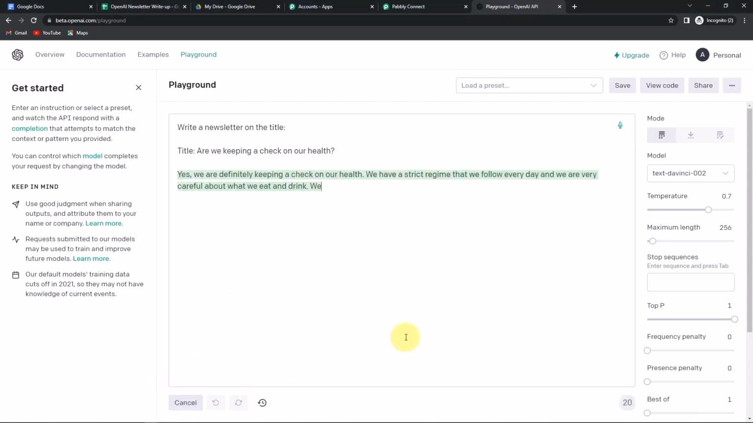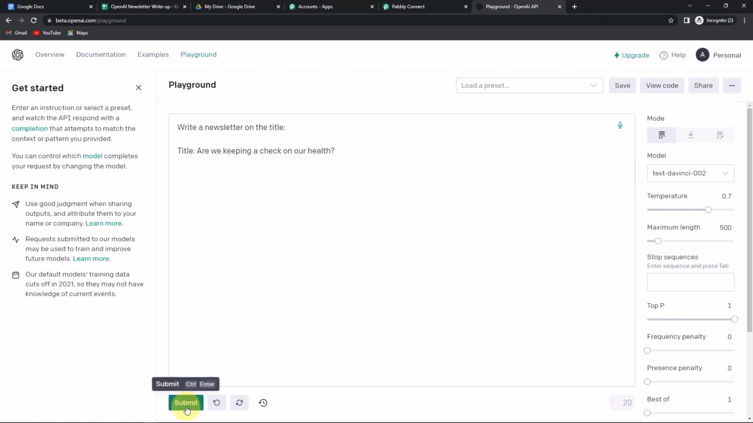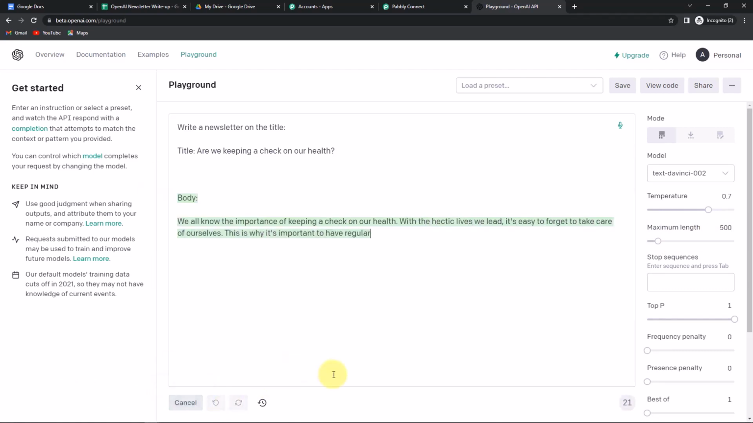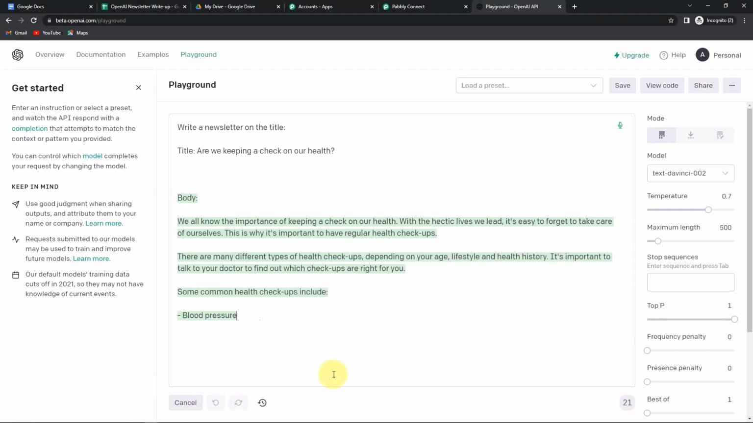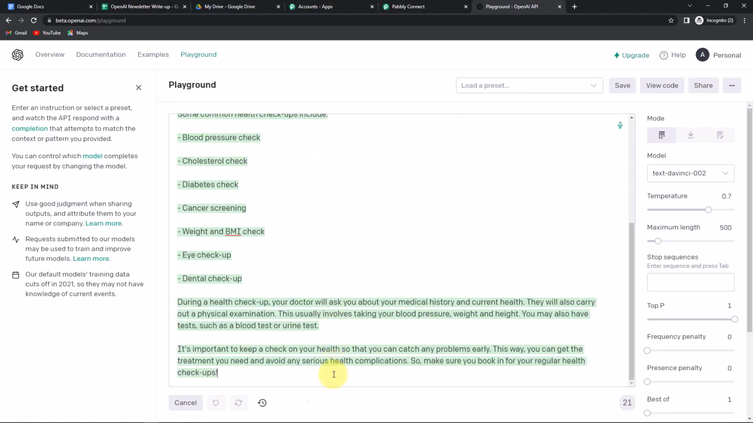And yes, here you can see that it has already started to write a newsletter for us. Now a newsletter can be as long and as short as you wish, and the same can be done here by customizing the length of this letter. Let's say I have selected 500, and now first I'm going to delete this and submit it once again. And now here you can see that we have started to get a longer message. So isn't that interesting? Now let's understand the setting part.